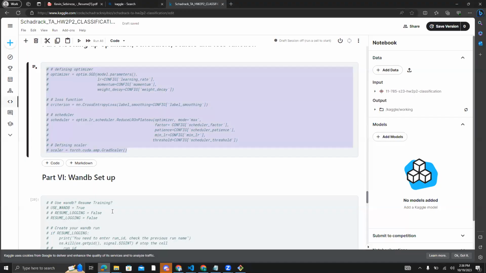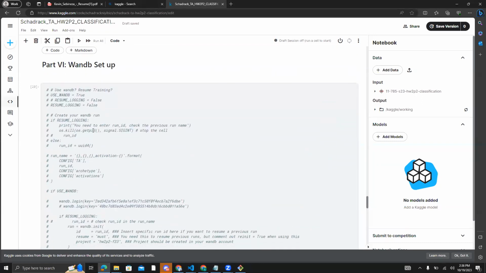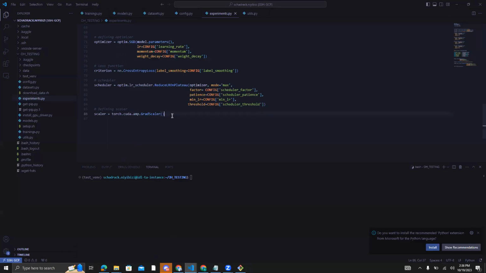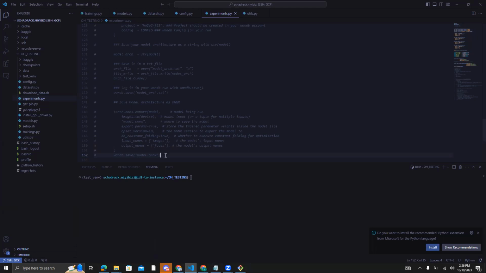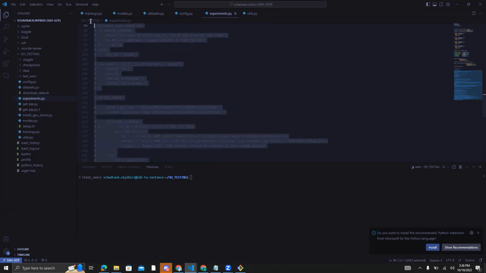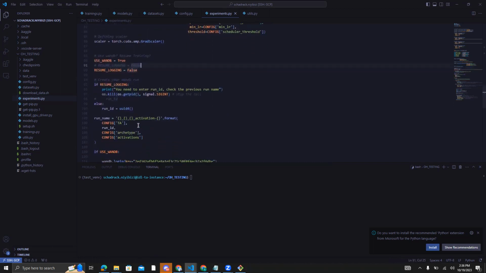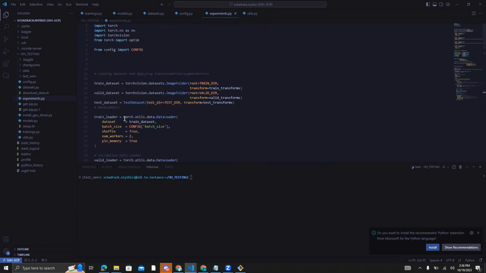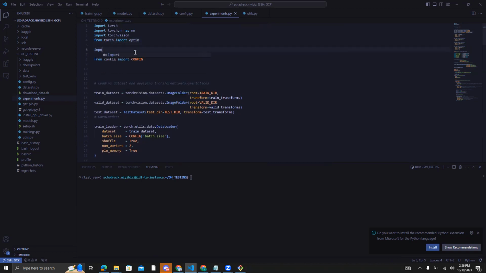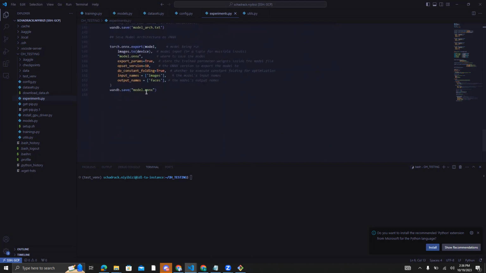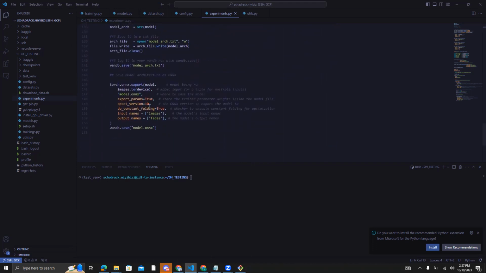Yeah. So we proceed. Now we're going for setting up the weights and bias. You copy this, you paste it here. Now this is the part for setting up your weights and bias. Here we have this one, so you need to import weights and bias. Just to import weights and bias. So this will be the setup of your weights and bias part.